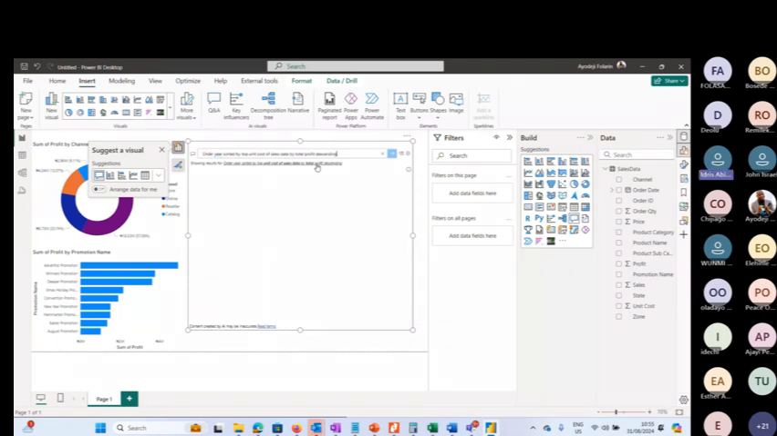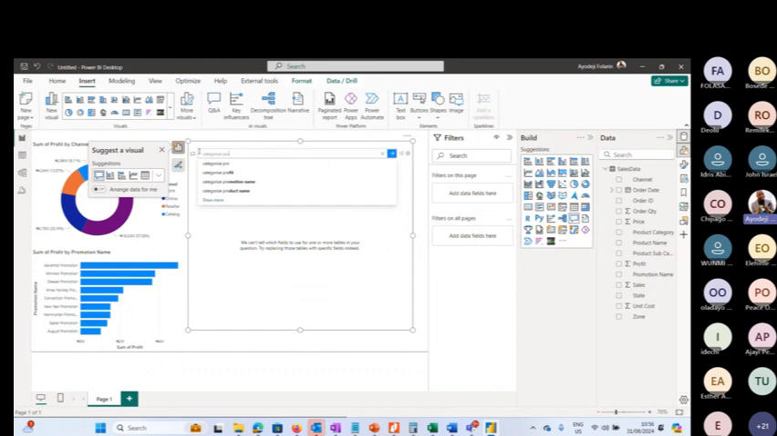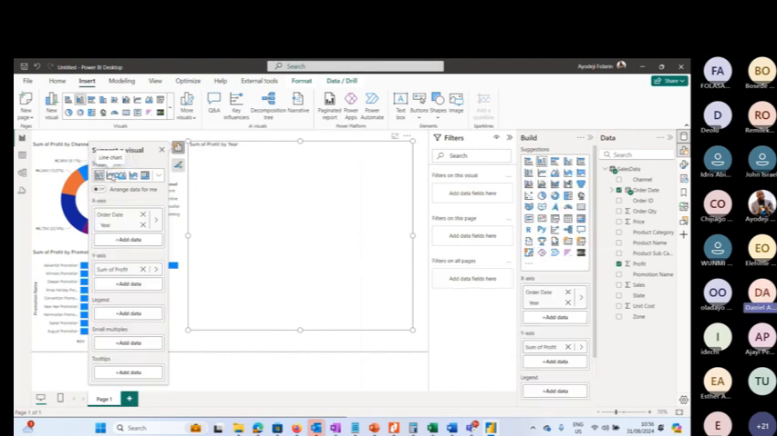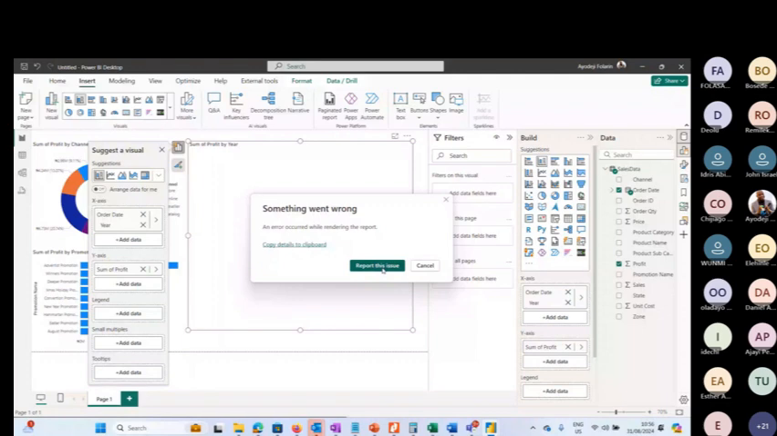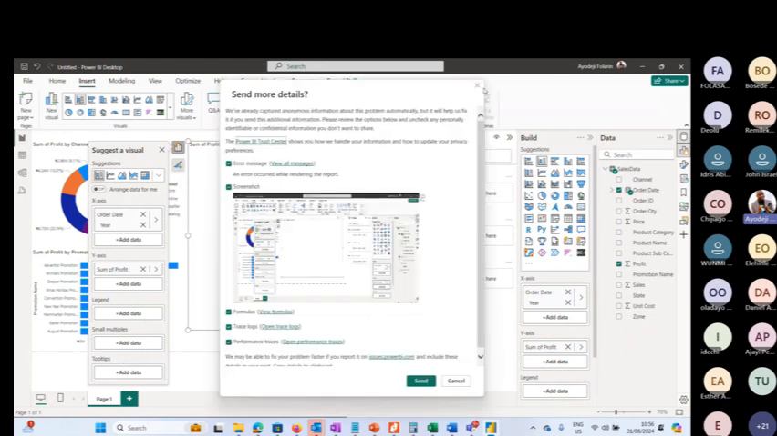Why can't we put it as categorize profit by year? Or categorize profits by year. Hey, let's try. I don't know why it's not showing. Perhaps we might need to change the headings to year instead of other date. Oh, no, something is even wrong. Something went wrong. What's the issue with my report?